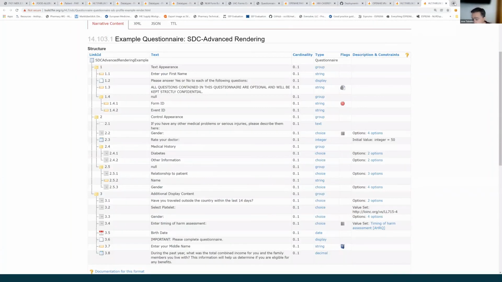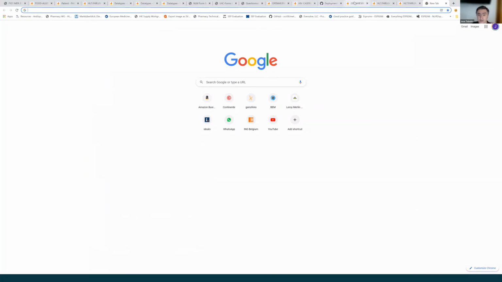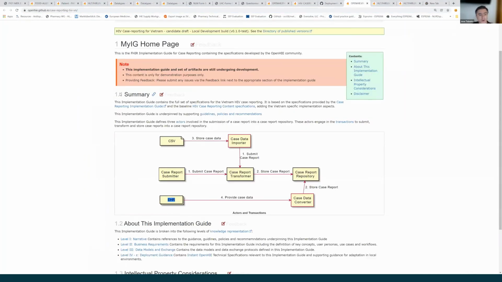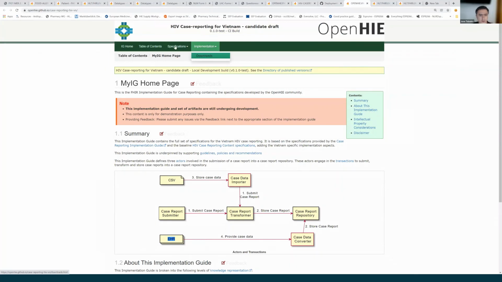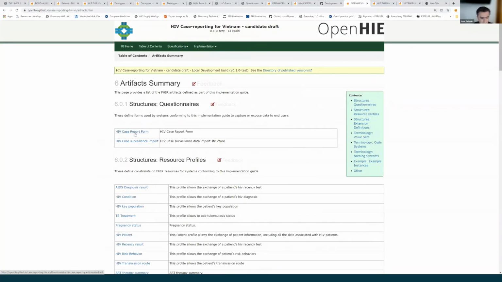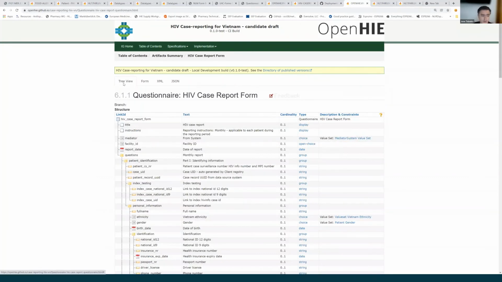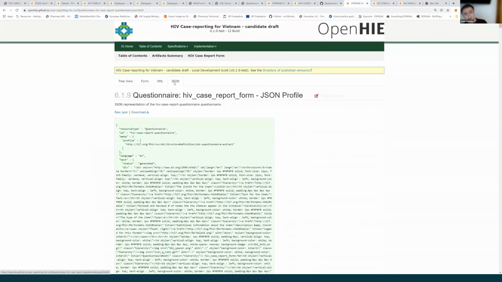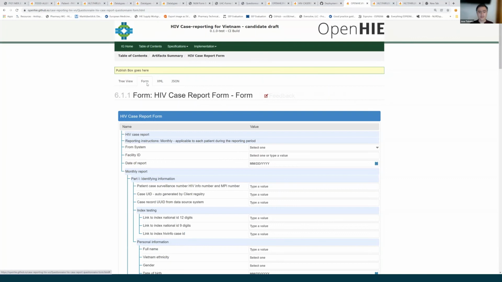Oh, just one thing let me wrap this up with. For those of you who are using the OpenHIE implementation guide template, in case you don't know, we've done a change some time ago. To make our lives even easier, if I go to a case report form, you have, as usual, the tree view and the XML and JSON view of that questionnaire. This is the questionnaire that we have for the HIV, but we've actually put the rendering library inside the implementation guide publisher. So you now go to here and you have the form. This form is rendered immediately.